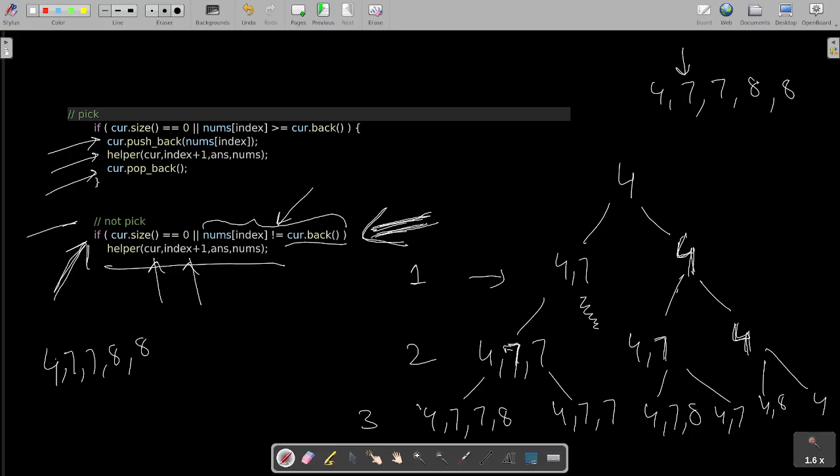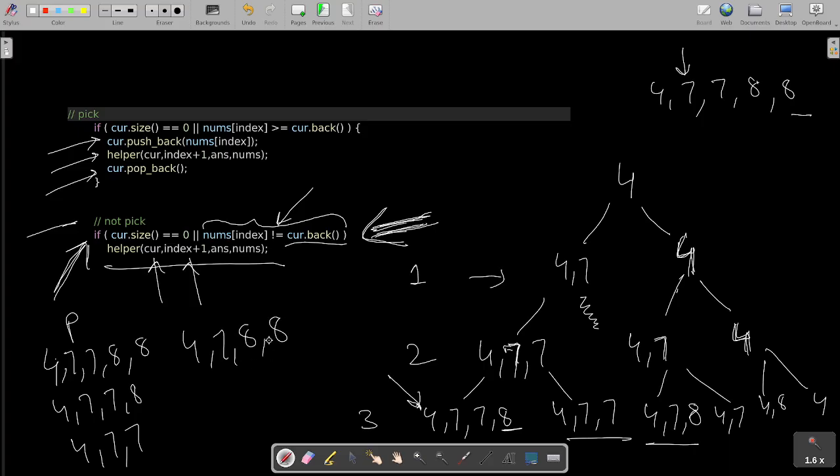Right, see, for this node, pick will be done, not pick won't be done, because we are choosing 8 and last chosen element was also 8. So not pick won't be done here for this node. Same reason, you're choosing 8 and the last chosen element was also 8. So you won't go not pick, you'll just go pick. Now here you can go both pick and not pick. So it becomes 4, 7, 7, 8 and 4, 7, 7. Here also not pick won't happen, only pick will happen. So it becomes 4, 7, 8, 8.